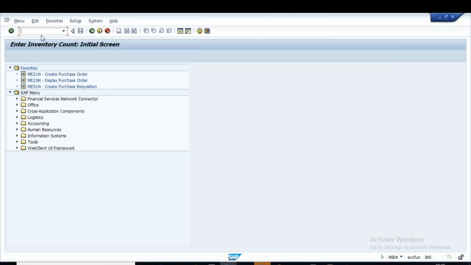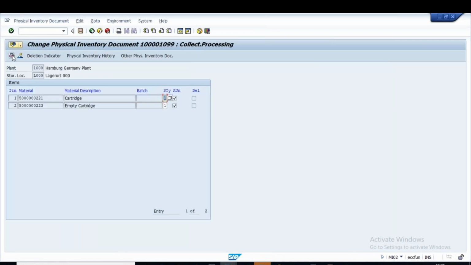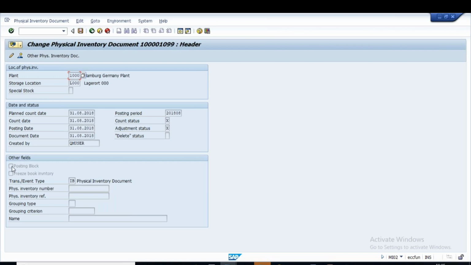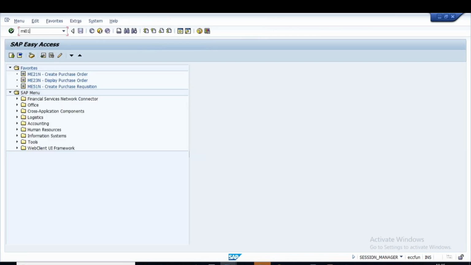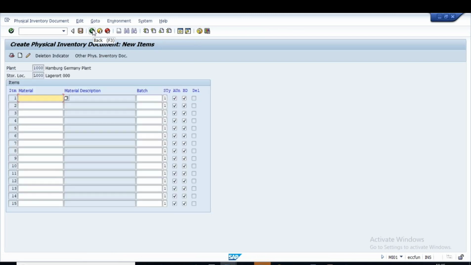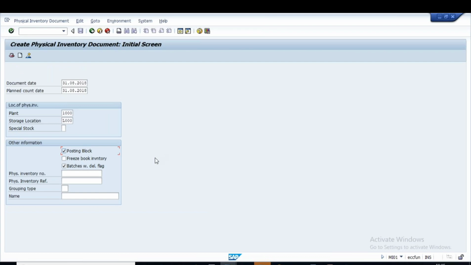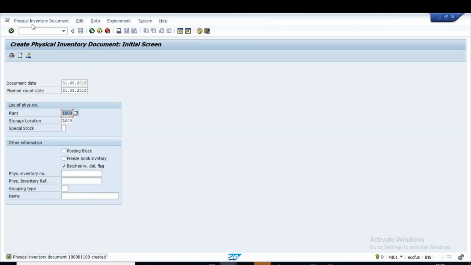If you go to MI02, go to the header. Now it cannot be done because it is grayed out, because you have already done the posting and everything. Suppose I create a new physical inventory document, MI01. I'm creating a new one. Posting block, I'm activating the posting block. Okay, enter. Now I'll enter only one material, 221, enter. Now I'm saving this. I created a new physical inventory document.